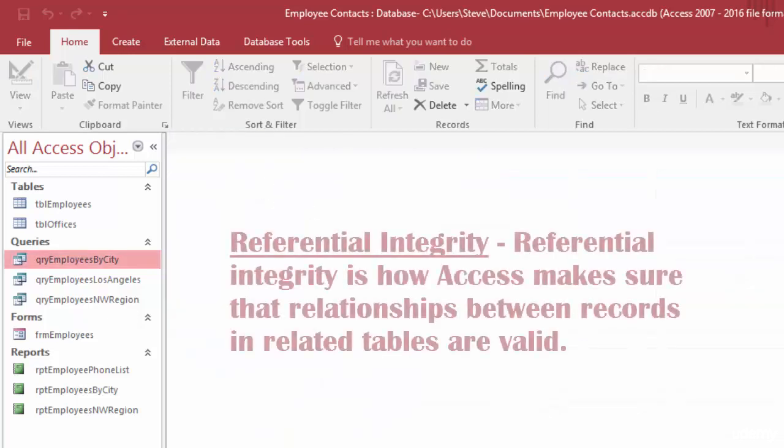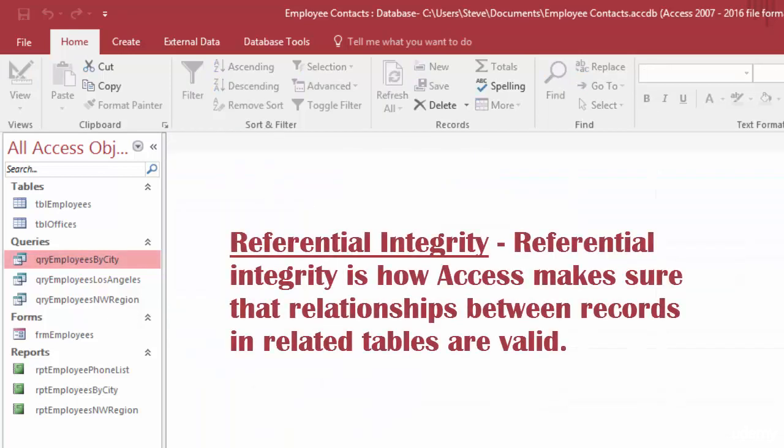Our next definition is referential integrity. Referential integrity is how Access makes sure that relationships between records in related tables are valid. It also helps prevent you from accidentally deleting or changing data that is related.